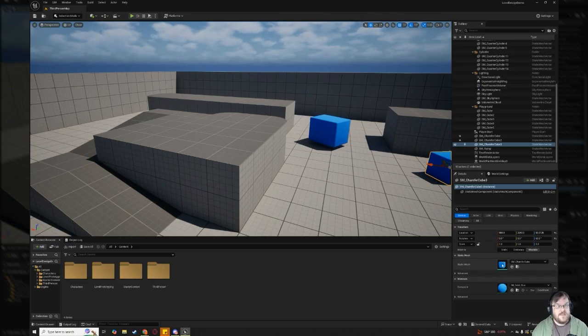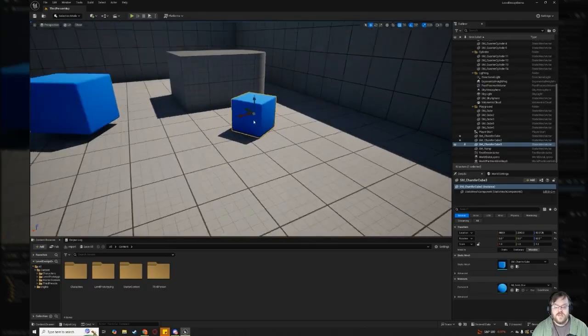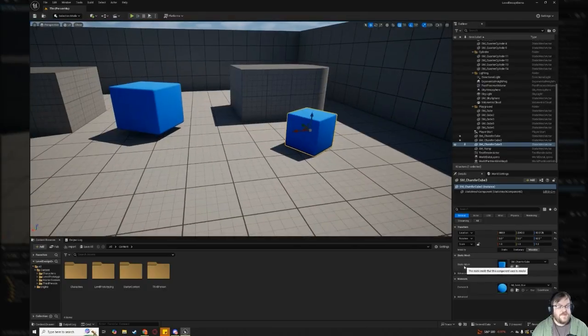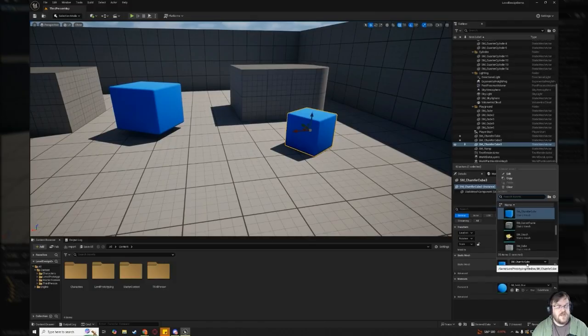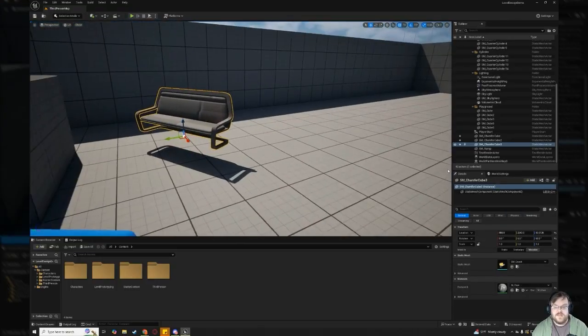Next up, we have the actual information for the mesh. So I have this cube highlighted here, and this will tell me that the static mesh for that cube is this SM_chamfer cube. If I wanted to change that, I can use this dropdown, or I can drag something into this thumbnail there. So say I want this to be a couch. If I choose the couch, now it is a couch.